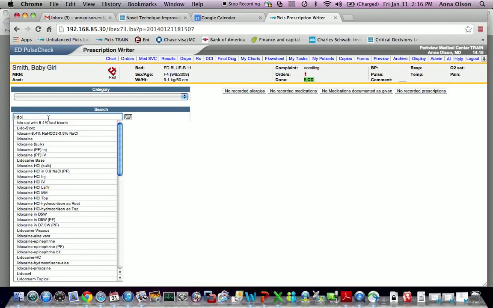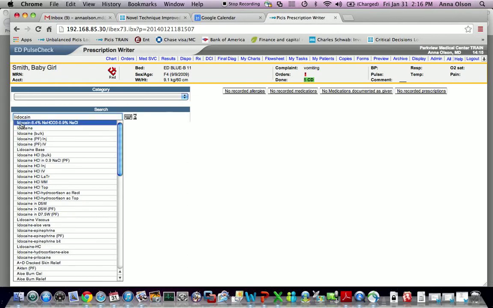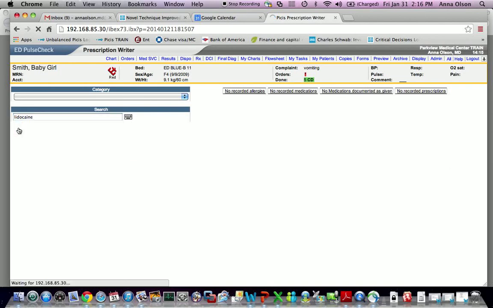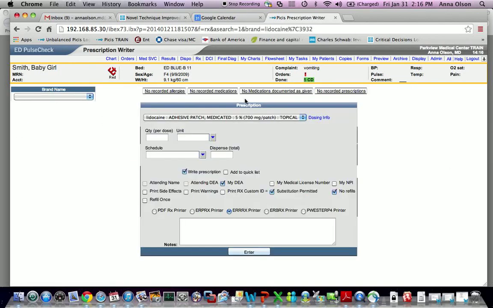You can, for instance, lidocaine patches are these top here, lidocaine adhesive patch. There's really only one choice, although it appears to give you more. And you can type whatever you want in here. If you want to add it to your quick list, here's again that quick list button.